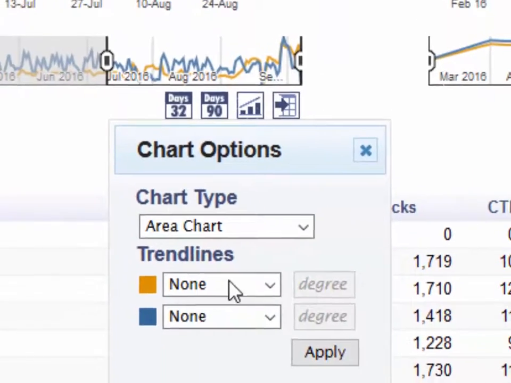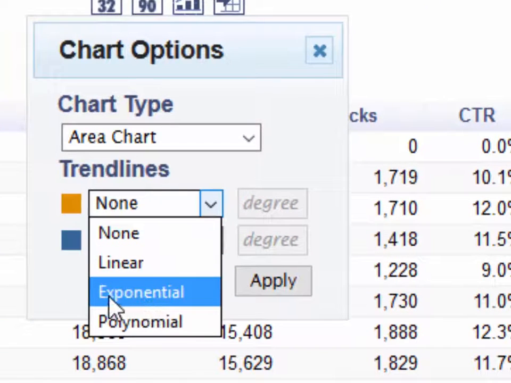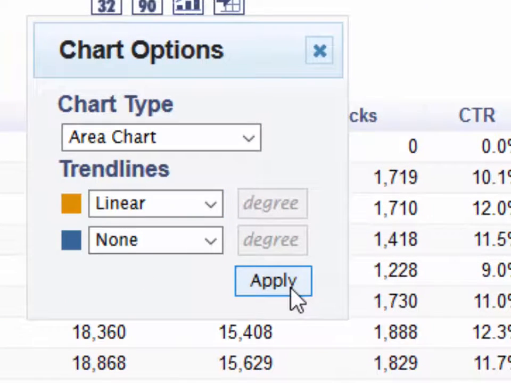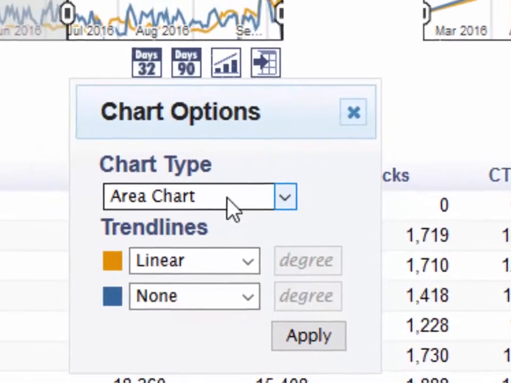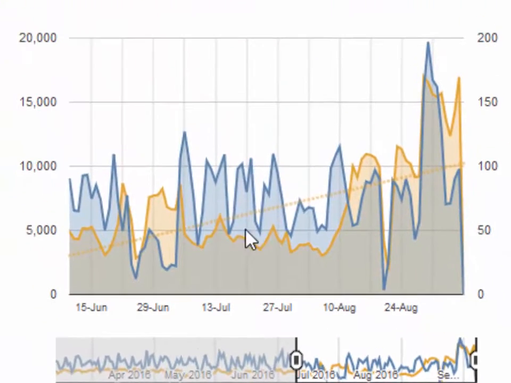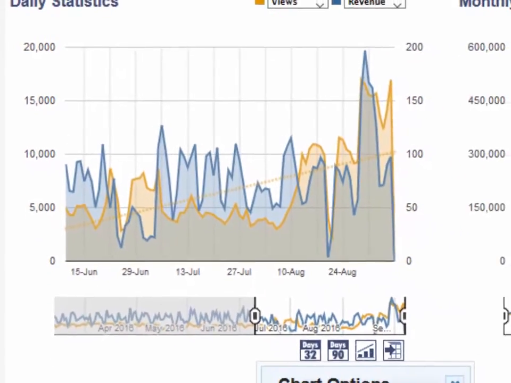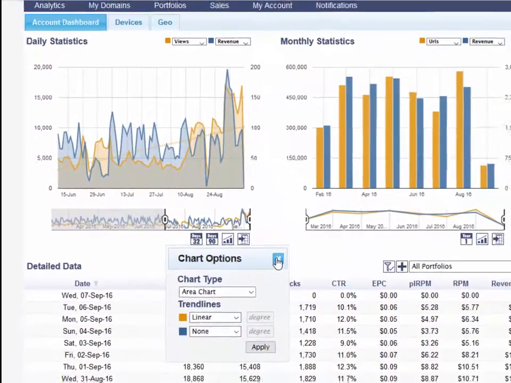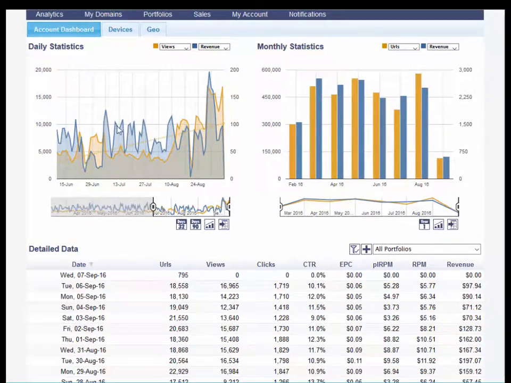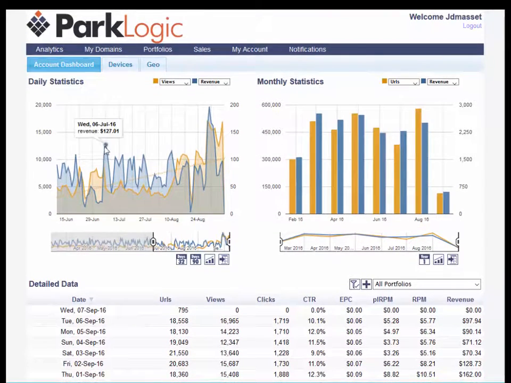What we could also do is add a trend line. So if I want to add, say, a linear trend line, and by the way, we can change the type of chart as well, there you can see a linear trend line that appears on the graph. I'll just close that out. And so that's what we could do with the daily statistics graph.